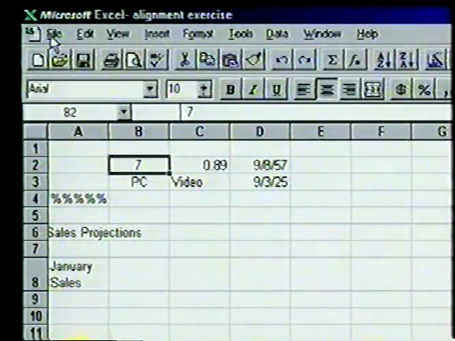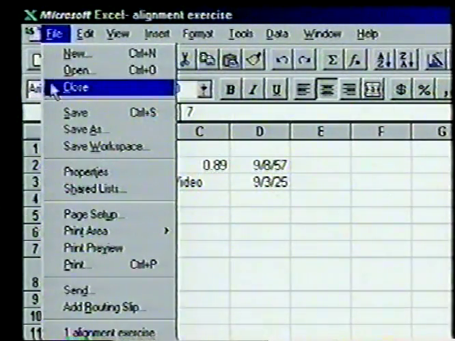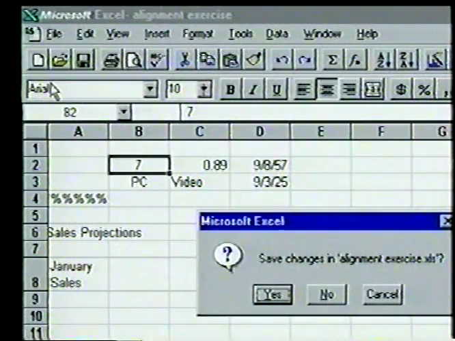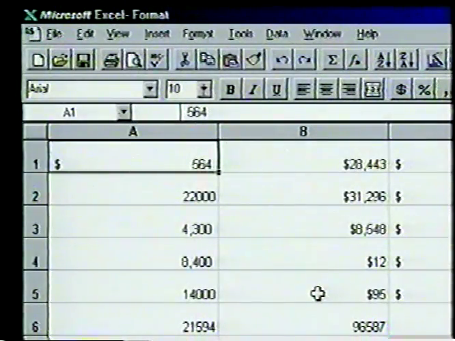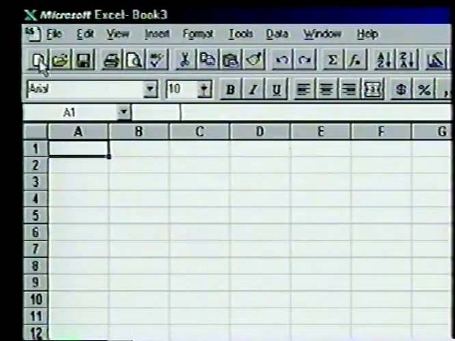From the File menu, we'll select Close. We'll choose No to close the worksheet without saving it. We are ready to open another workbook or create a new workbook. We'll click on the New Workbook tool on the standard toolbar to create a new worksheet. It's the first button on the left.